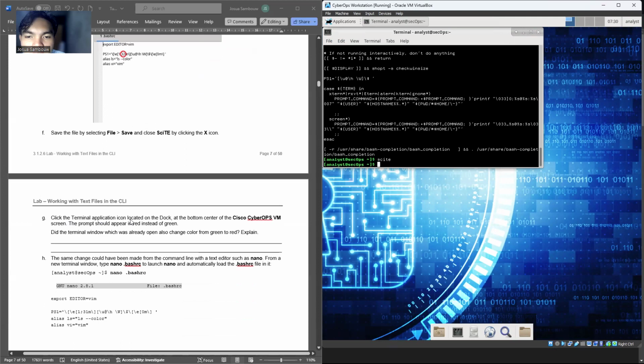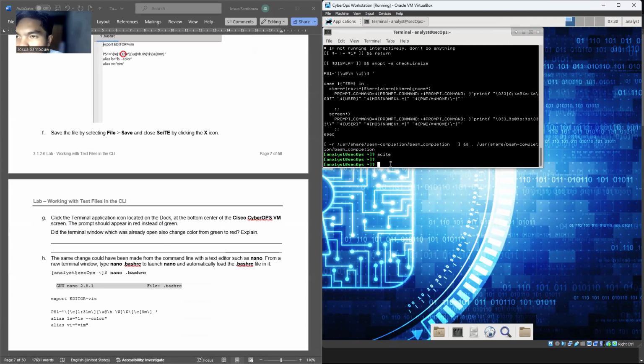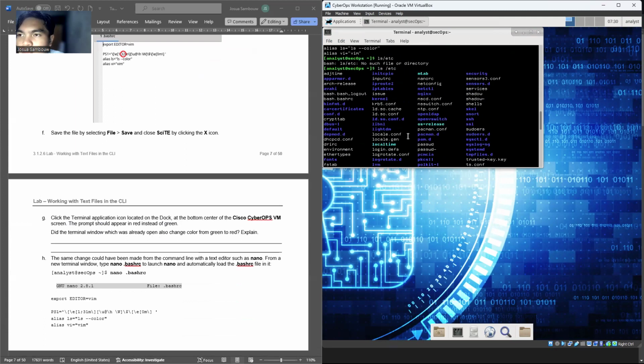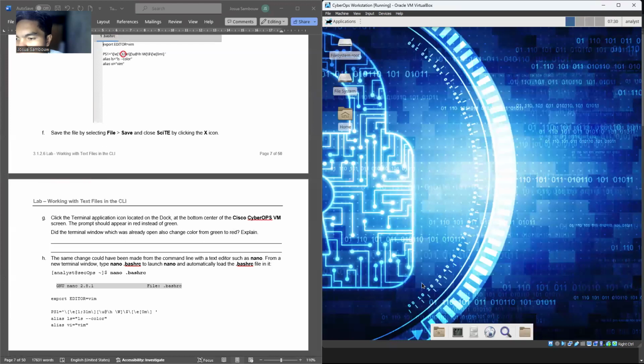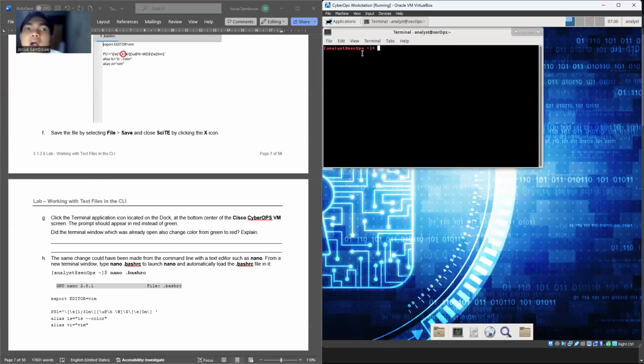Click the terminal applications icon, which is already open also. Should it appear in red instead of green? I think yes, it's still green. Oh, and now it's red. Did the terminal window, which was already open, also change color from green to red?